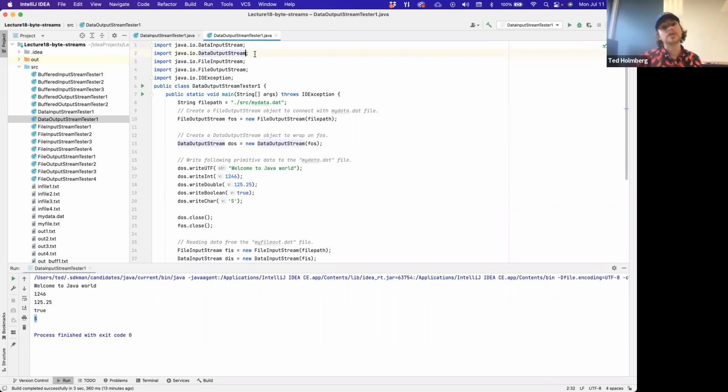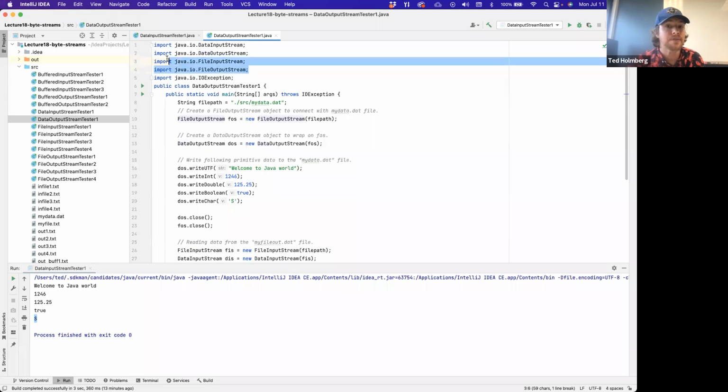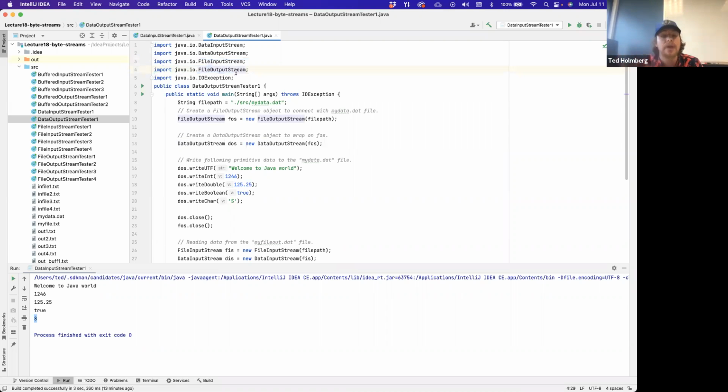Since those are both filtered input streams and filtered output streams, I'm required to have an underlying input stream and output stream to pass to those constructors. So I'll go ahead and import the file input stream and file output stream classes. I'm also going to import the IO exception because we're just going to have our main method throw it. This is going to be my data output stream tester one, but the implementation is going to be the same as my data input stream tester one. Main method throws the IO exception, so I don't have to use try catch blocks here.